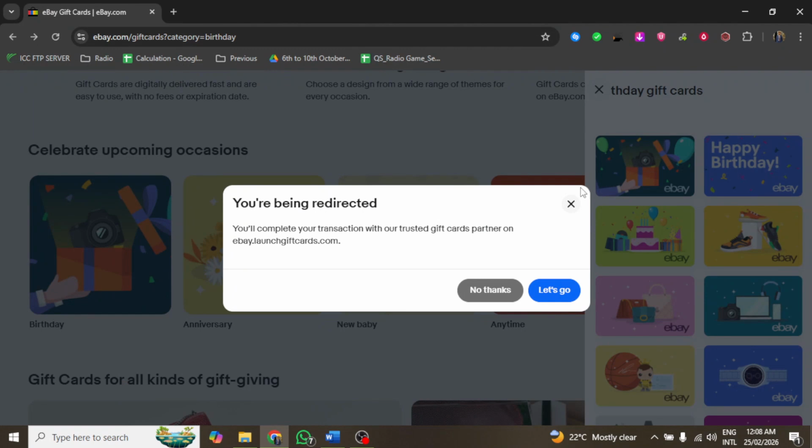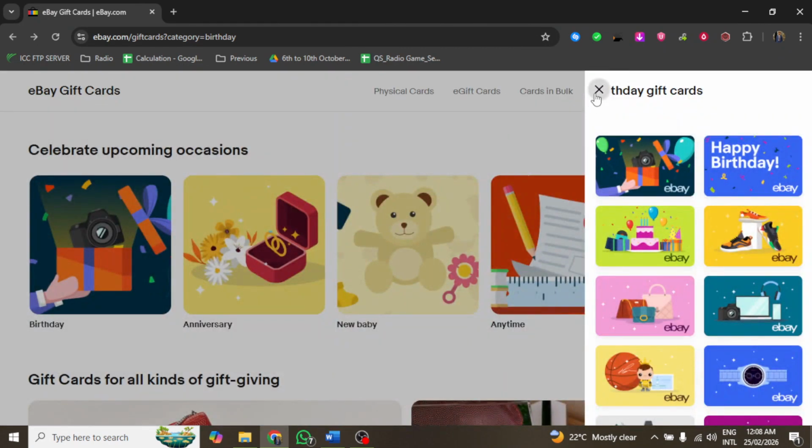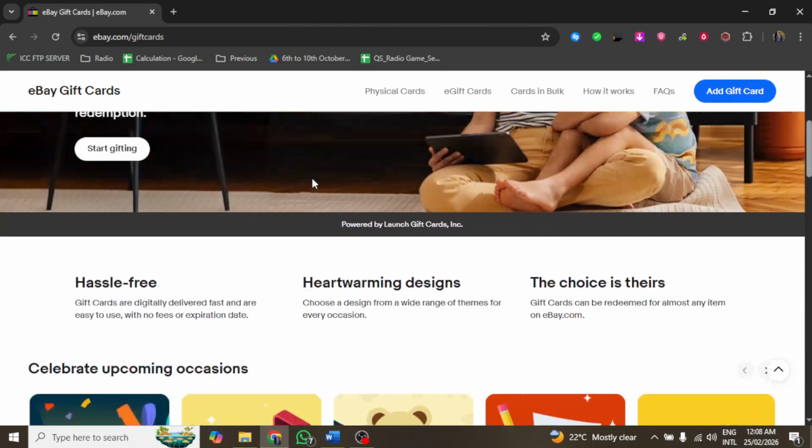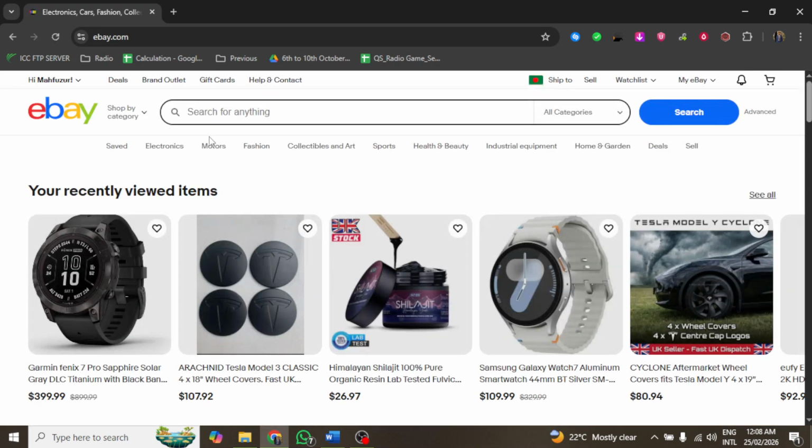Look for the option to pay with a gift card or coupon during the payment process. Here, you will be prompted to enter the gift card redemption code exactly as it appears on the card. Some gift cards may also require you to enter a PIN for verification. It is crucial to double check the code for accuracy to avoid any errors.